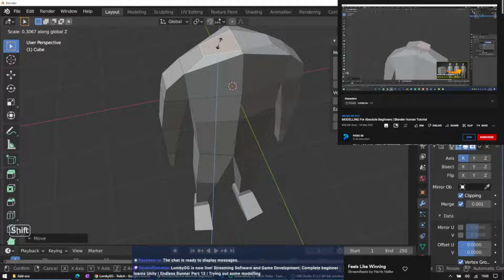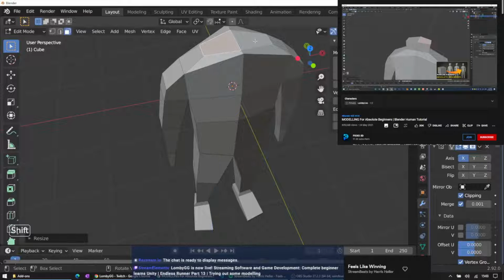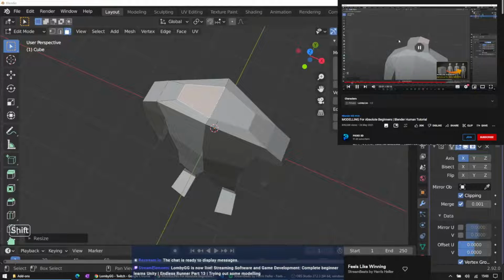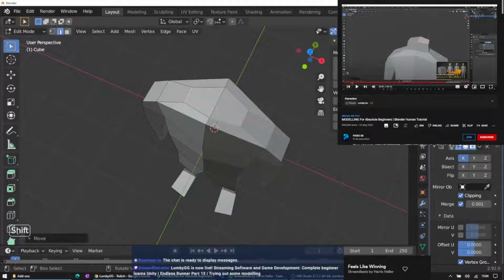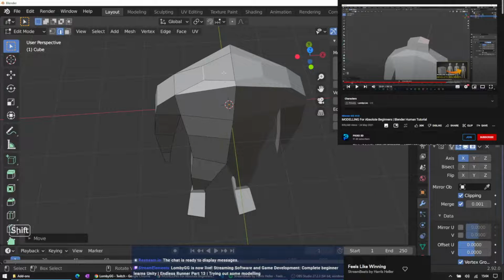We're just going to flatten it on the Z just a little bit. We're then going to go E to extrude, move it up like this, and then G, X, to move it in a bit. Oh, this is the neck. Wait. So let's select this. We're gonna do G, Z, X. Yeah, bring it in. And then probably need to do G, Y.